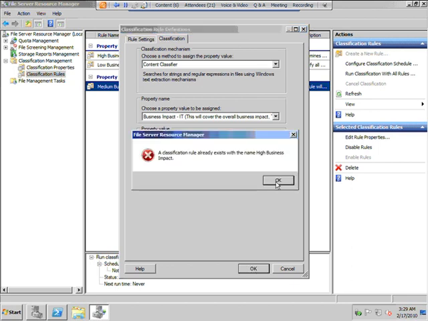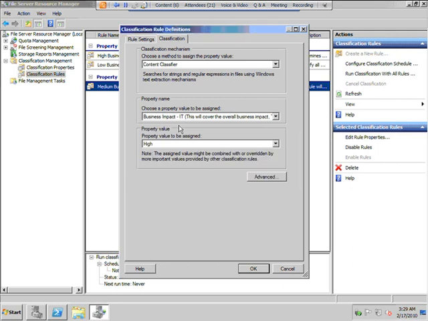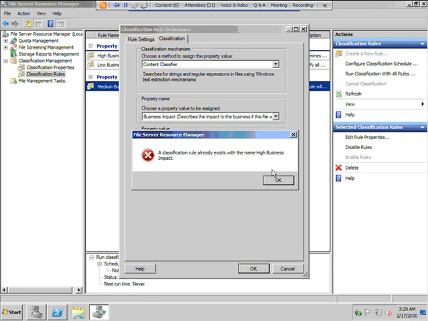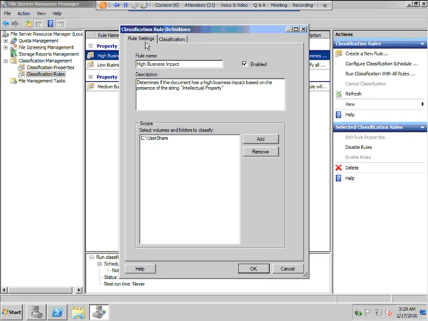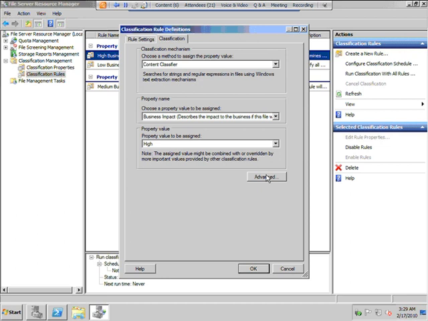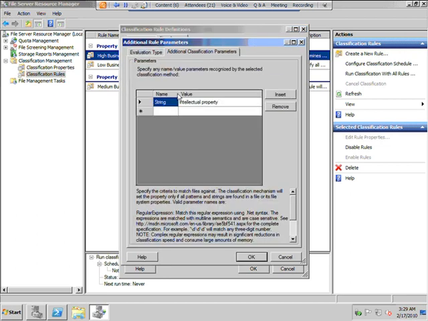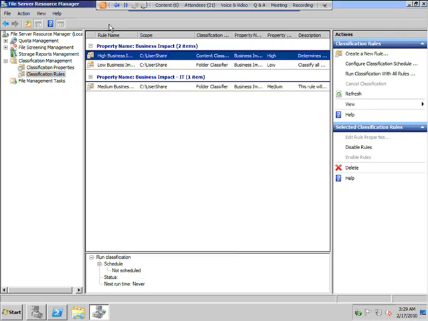Alright, this particular rule is already created. I think I've already created it, so it's over here. That's the reason it is not allowing me. I have already created one rule which says high business impact with the classification as high, and advanced. I've created this already with the string intellectual property. So I'll say OK, and this will be over here.